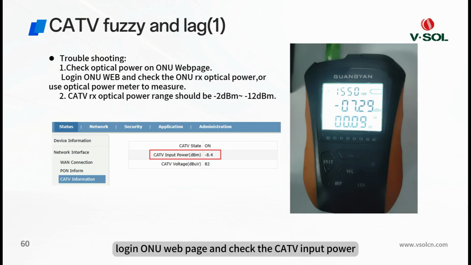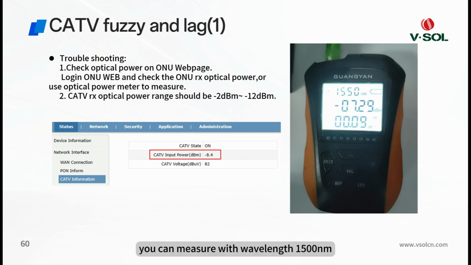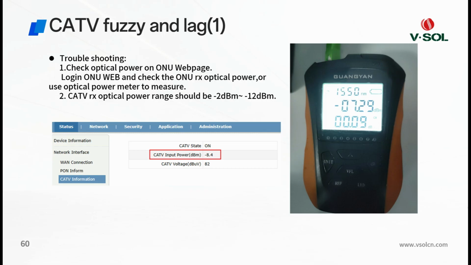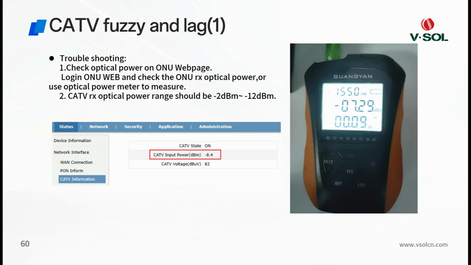First, log in to the ONU webpage and check the CATV input power. If you have a power meter, you can measure with wavelength 1550 nm. The CATV received optical power range should be -2 dBm to -12 dBm.